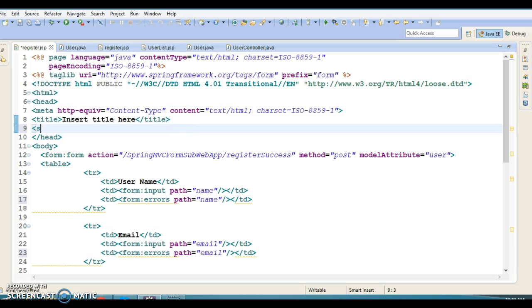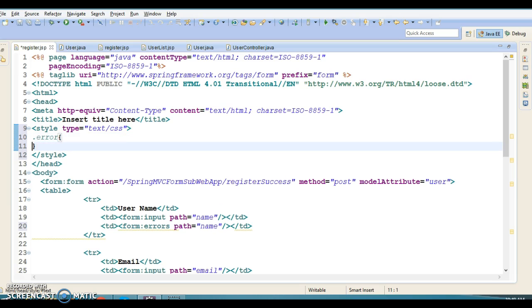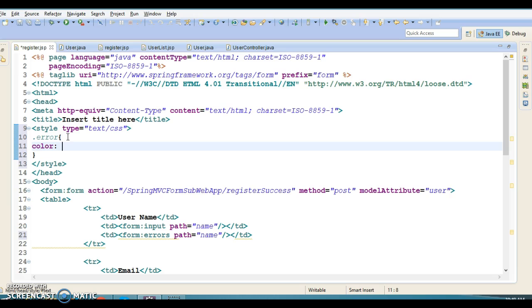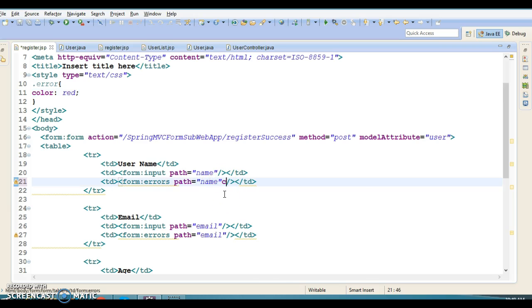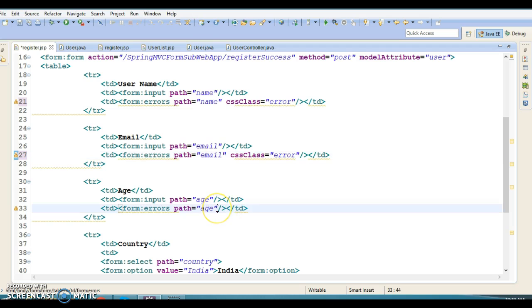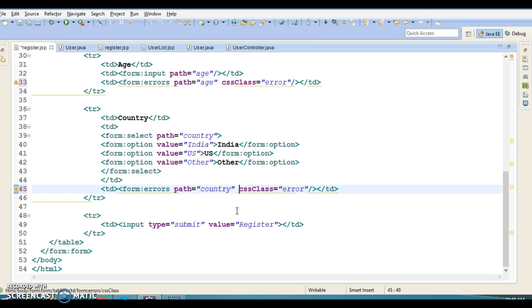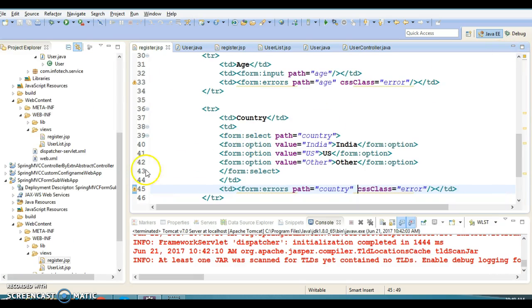And here in the header section I'm going to apply the CSS. So here I have a style tag, and this CSS you can declare in an external file as well. But to make this demo shorter, I'm just going to create a CSS class named error, and color I'm going to specify as red, right? So that error will be displayed in red color. And we are going to apply this CSS class, and you will have to specify this class everywhere. Okay, and that's it. All the modifications we have done.